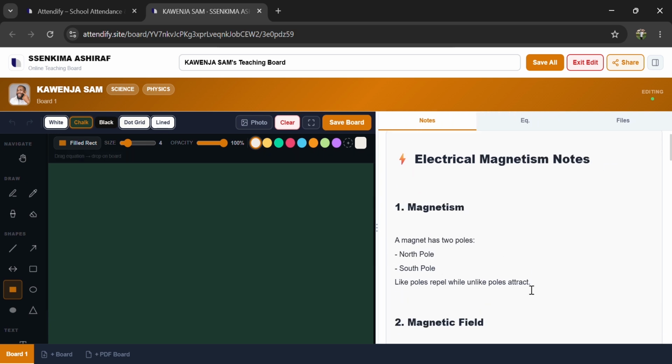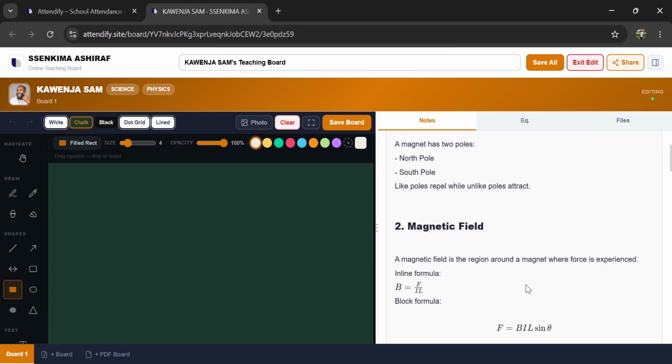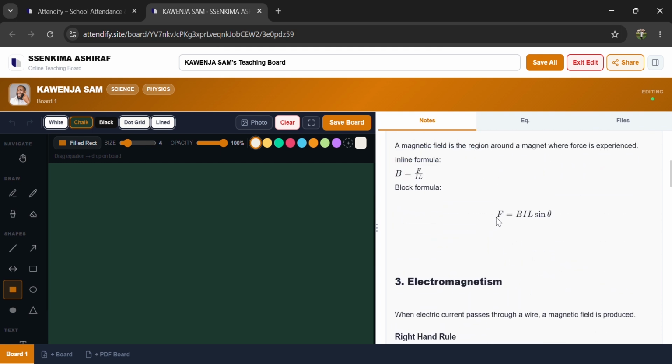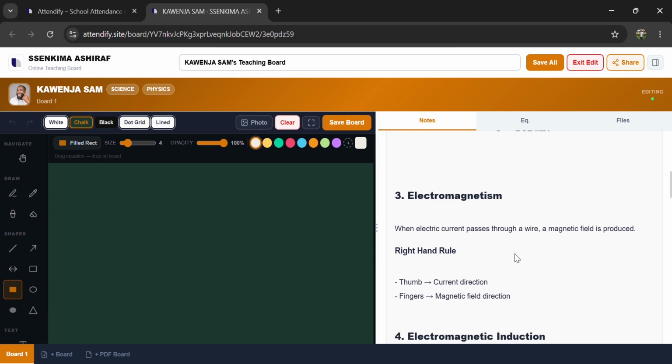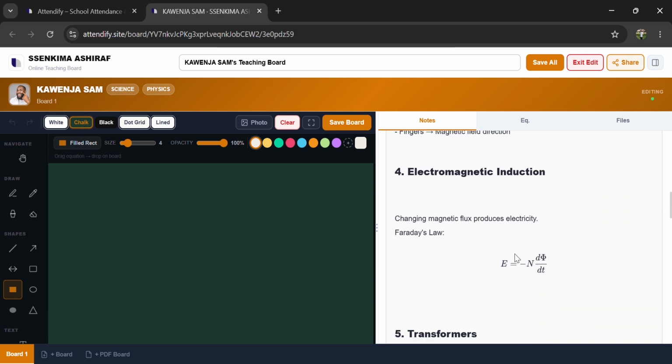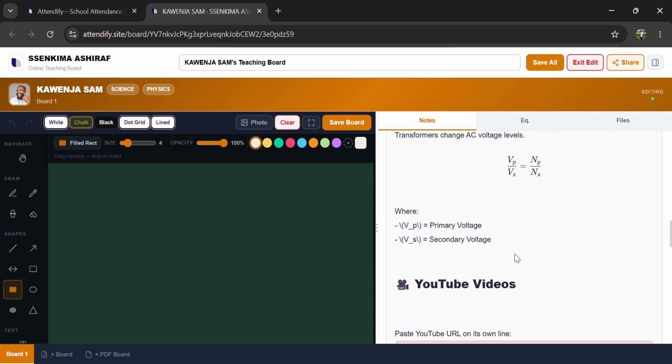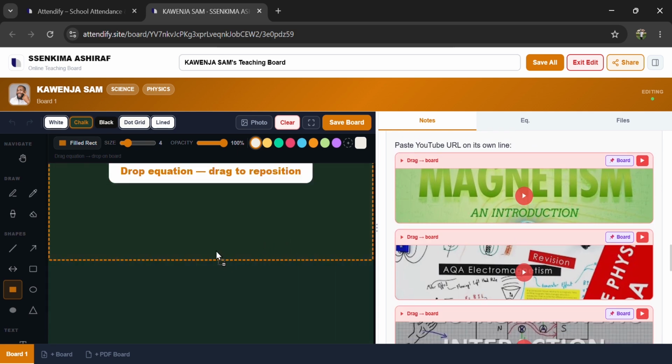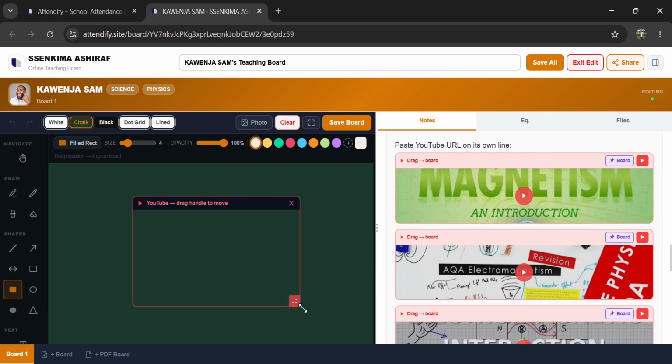So after review, you can see how the notes look like. So these are electromagnetism notes. You try to explain each and every formula. Okay, you can see how the equations look like. I guess you are explaining to your students somewhere. So now these are the YouTube links.